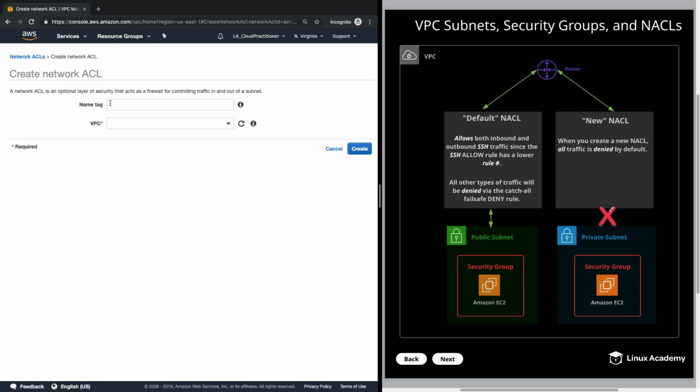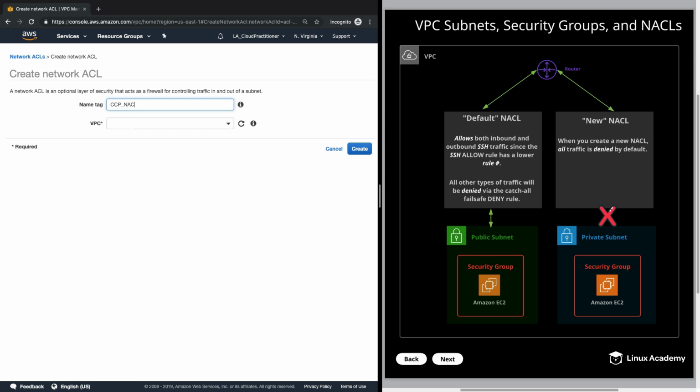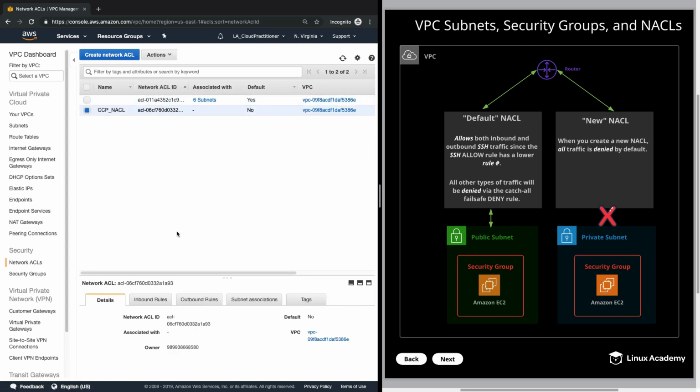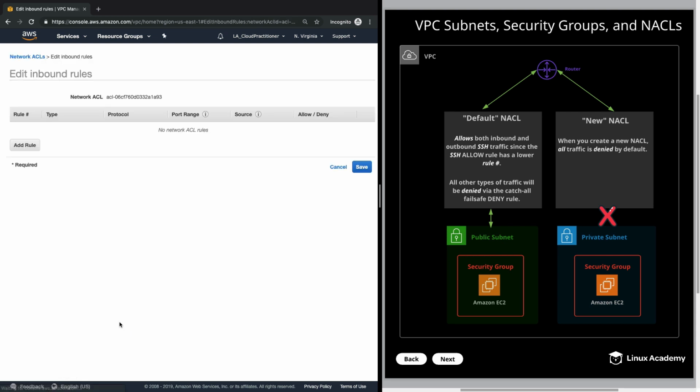So let's create a network ACL and we will call this CCP_NACL and select our default VPC and click create. Now if we go here and then go to our outbound rules, notice that it denies everything, right? Same thing for our inbound rules. So we would have to create a rule that decides what traffic to allow when you make a new network ACL from scratch. So I'm going to click edit inbound rules.